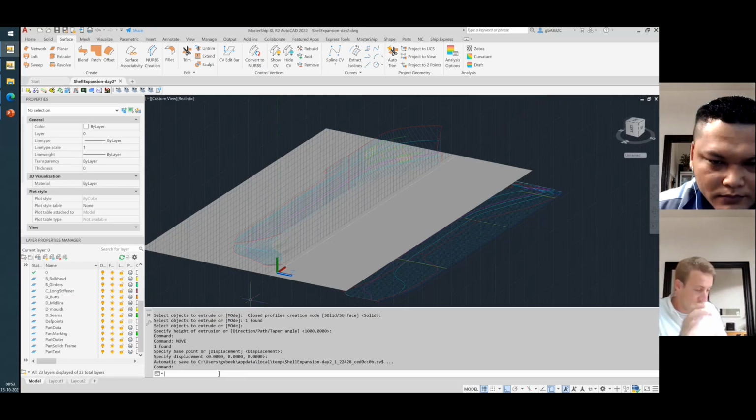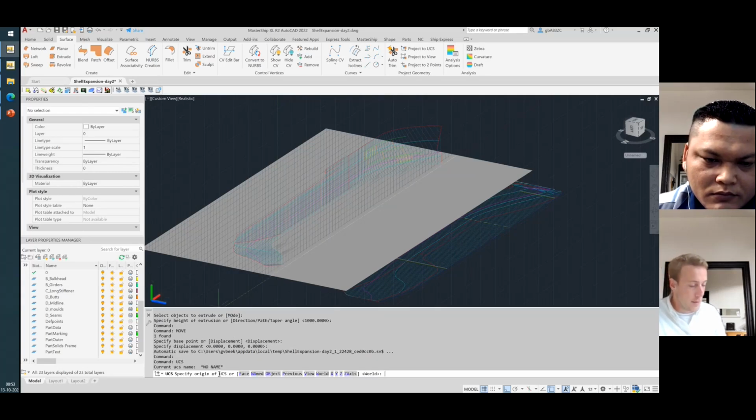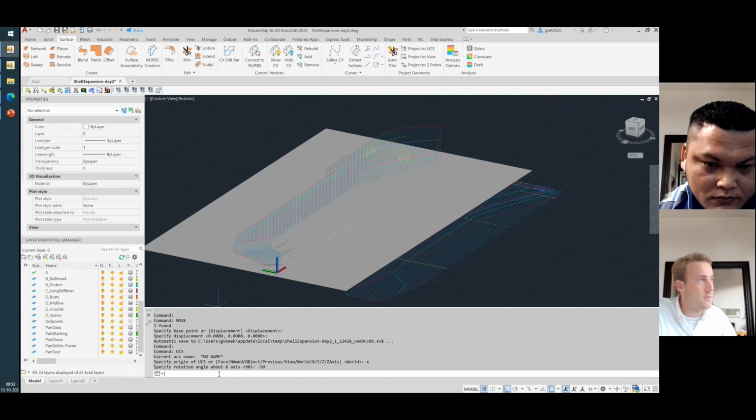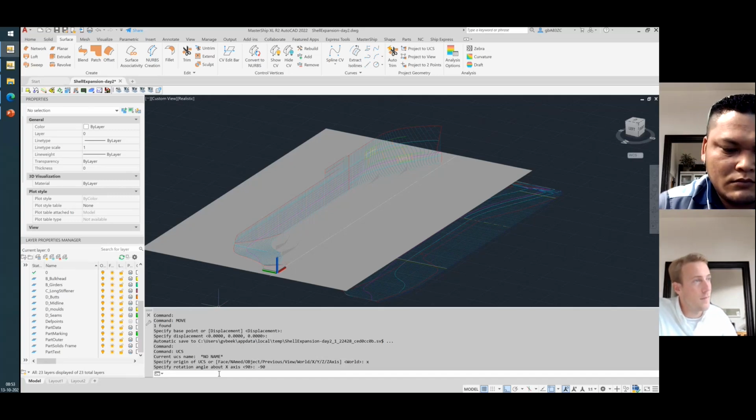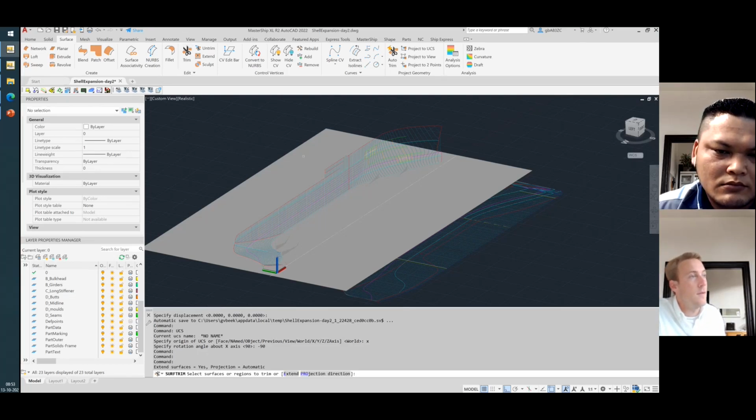Okay, nice. And then we set back the UCS. We do again rotation around the X, and we do -90. Now everything is back to normal. No, wait. X-axis. Oh, the direction. All right. Good. And now we can trim those girders.